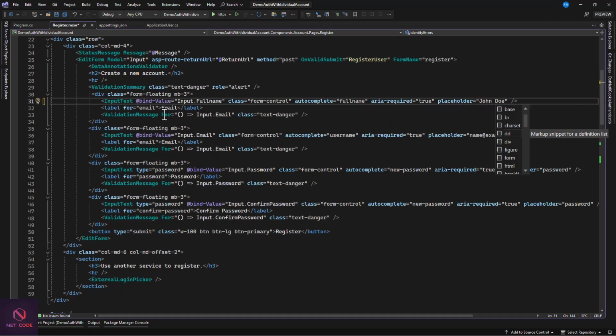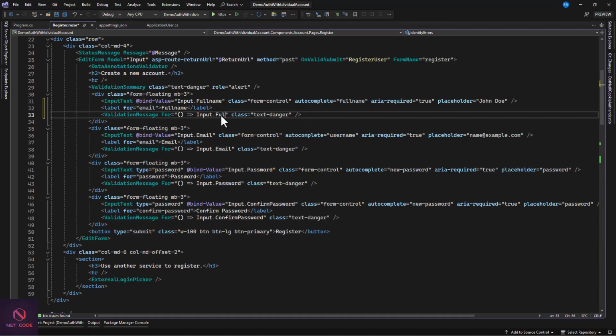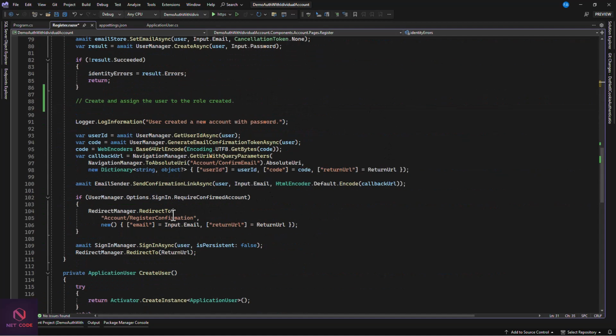Okay, now the label here, it is not email, rather full name. And our validation here, it is for the full name. Make sure you make those changes. Okay, all set.